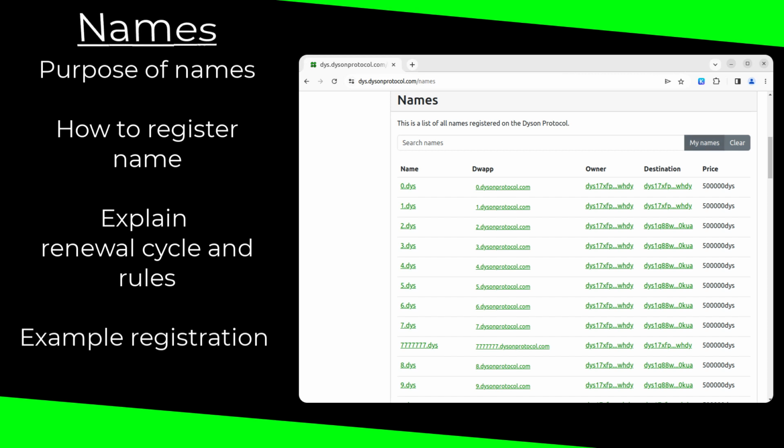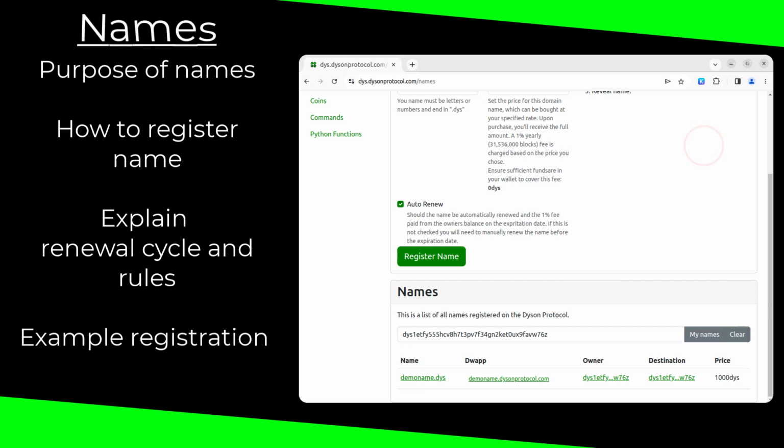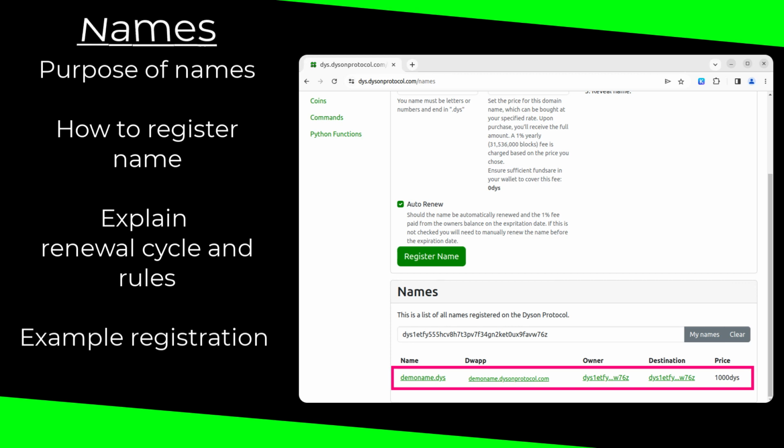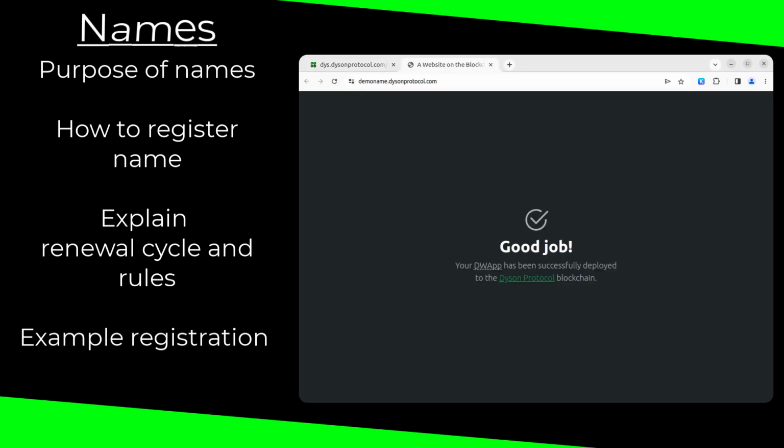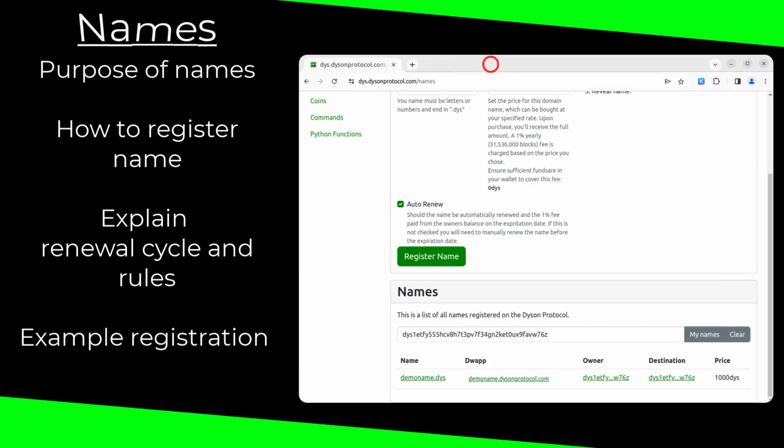In this section, we can also see names assigned to our wallet when we click My Names. Here, I have demo name.this registered with my wallet, and that is also the URL which can be used to access the application defined in the earlier section of this video. As you can see, now we have an easy-to-remember name associated with our wallet and the application.